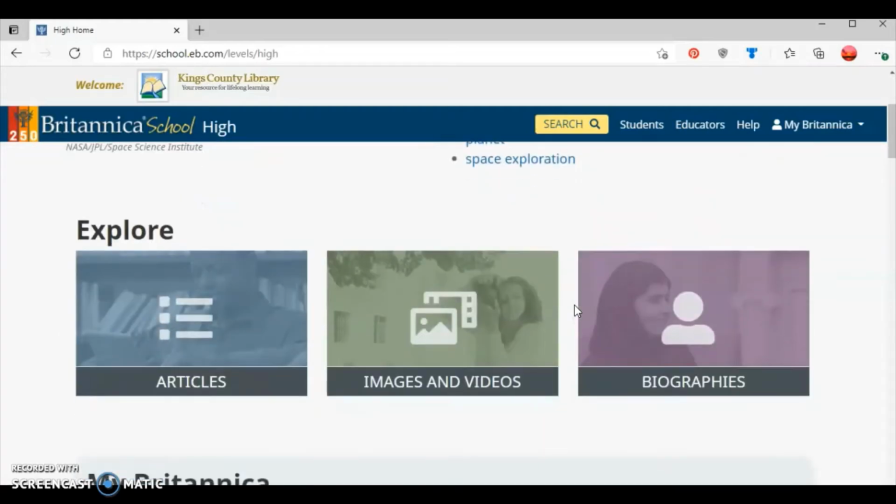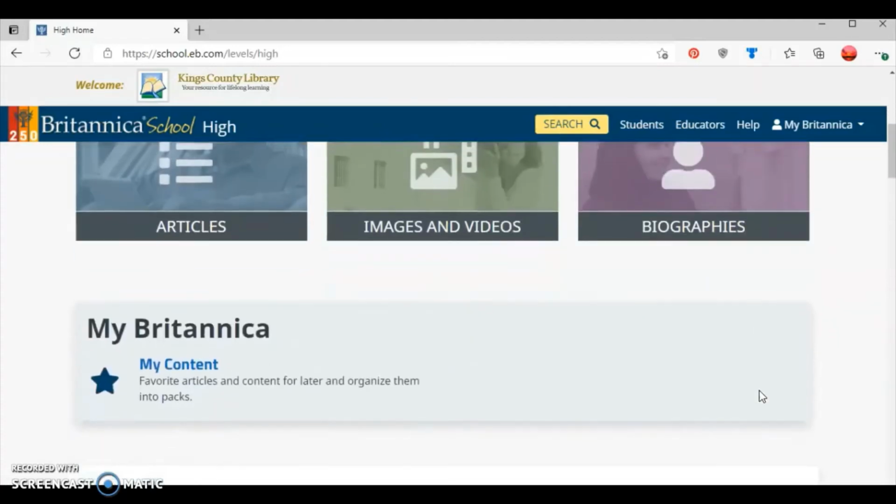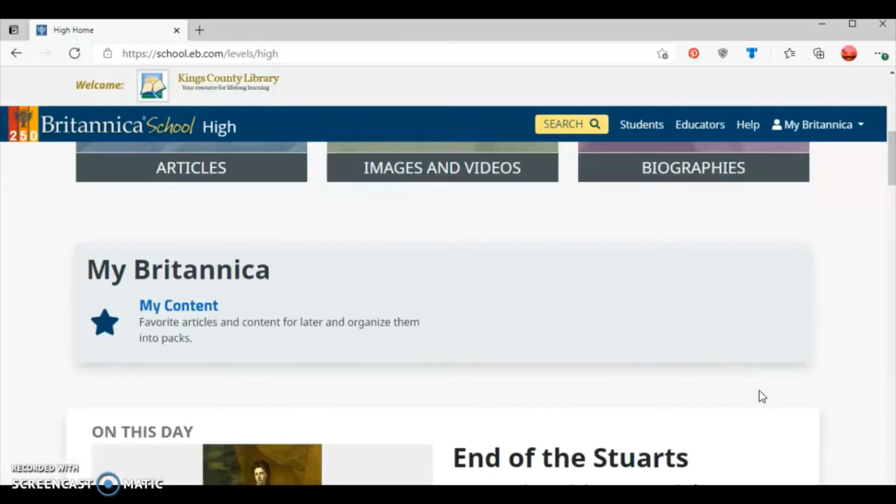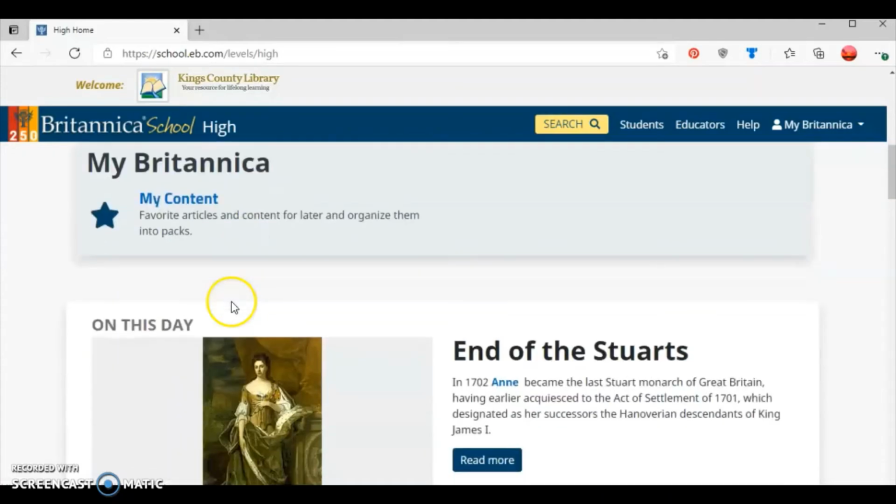Then as we scroll down farther, there's an Explore Topics section. You can explore articles, images and videos, or biographies. My Britannica is useful if you have several articles that you favorited and you want to read later, or if you have articles that you need for a paper. You can sign in and create an account for that.